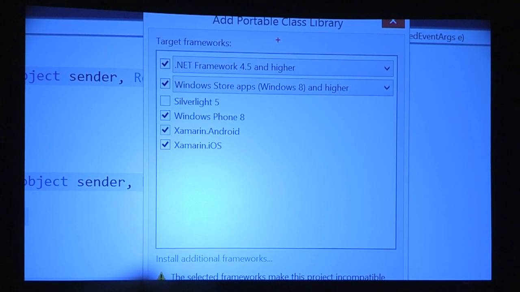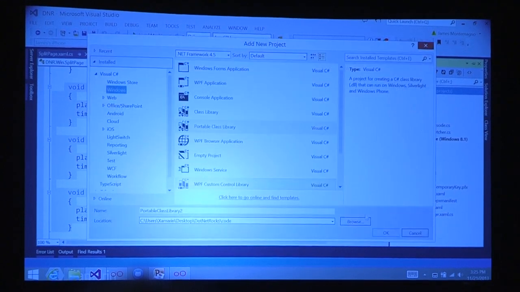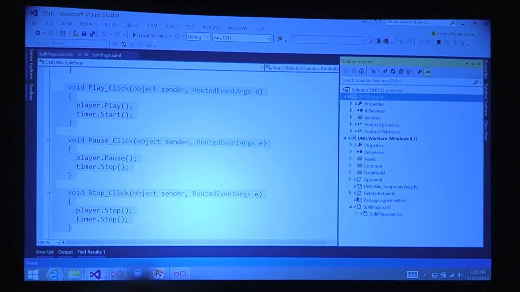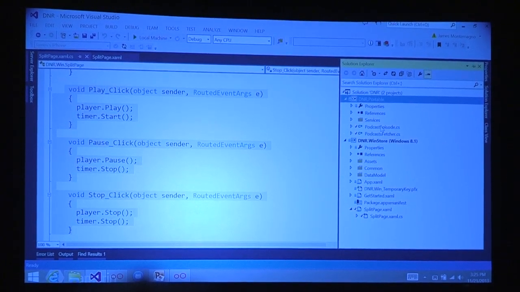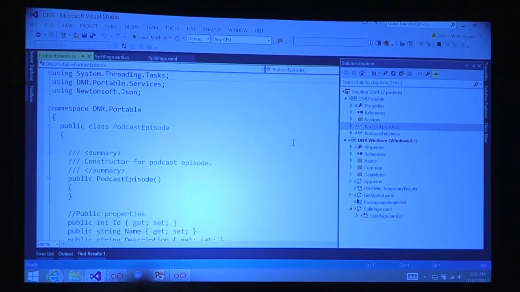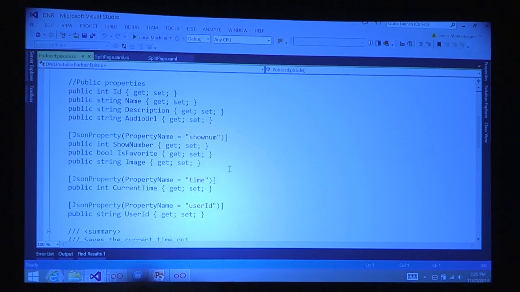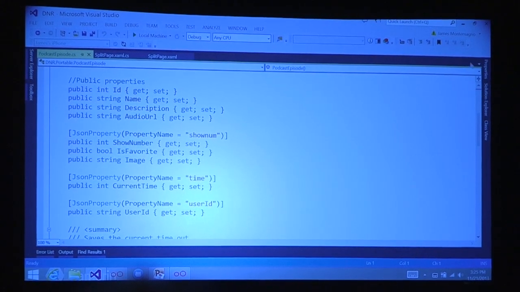So now I can target Pure and all cross-platform with one portable class library. I've already done that here, and I've taken the code for my data model and some of my business logic up into my portable class library. So I have a podcast episode. This should look pretty familiar, right? It's just some getters and setters, some properties. Nothing too fancy there, that's going to be displayed and bound to my user interface.